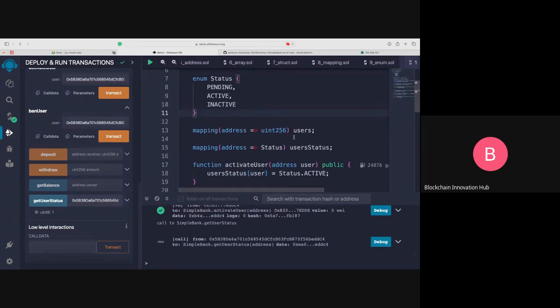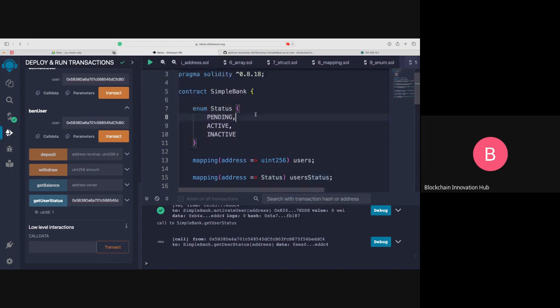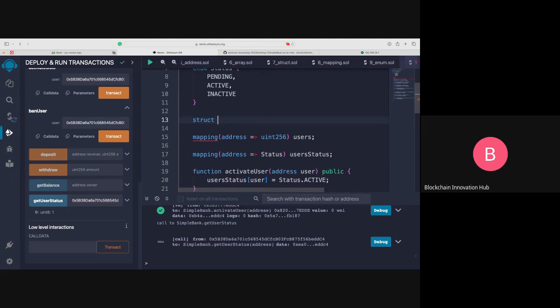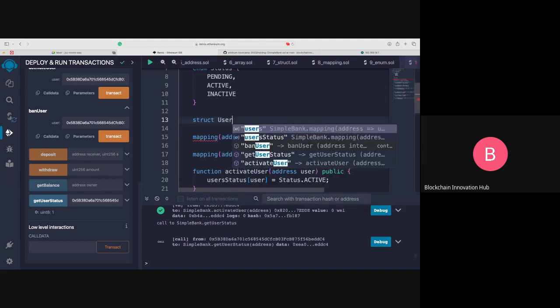So you can use mapping with an enumerated type. And this user mapping is just giving you the status. What if you want to add something more complex? Maybe you want to have a structure that contains the user's account, user's ID, and all those stuff. You can use a simple struct. You can say a struct of User. This is capital letter User, right?